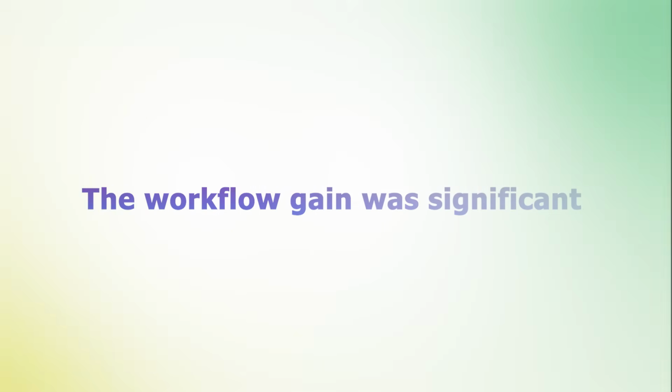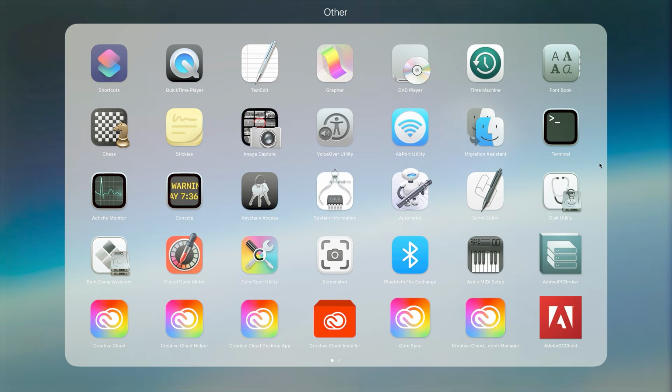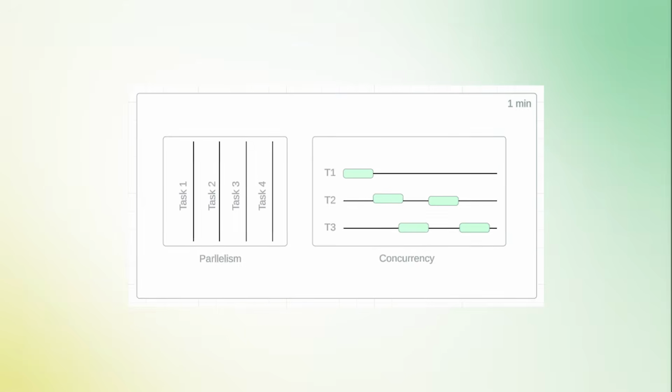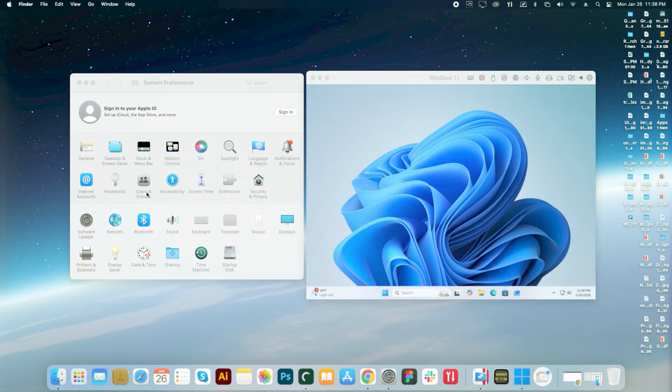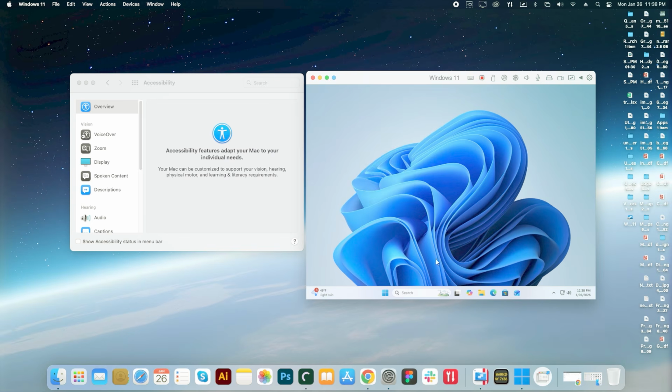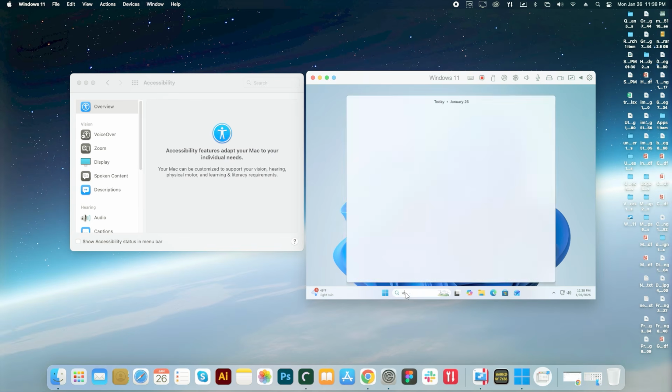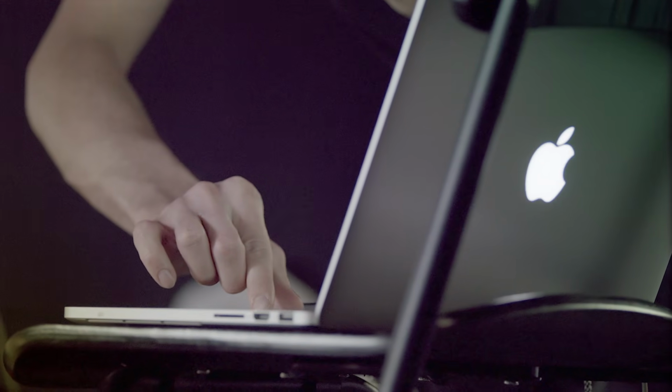The workflow gain was significant. No second computer taking up desk space. No context switching between two different machines. No mental overhead of remembering which system had which file. Everything existed in one place, accessible at the same time, without rebooting or compromising either side.